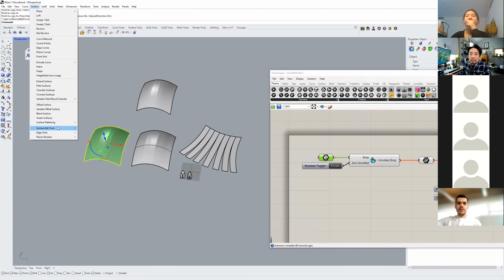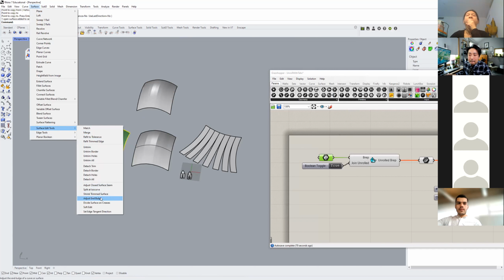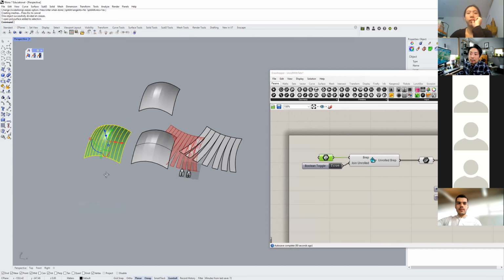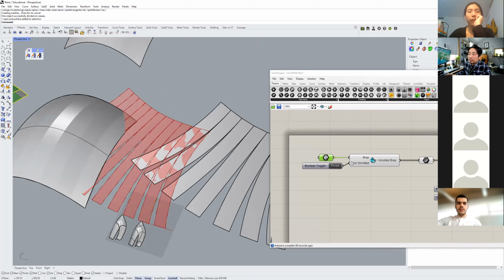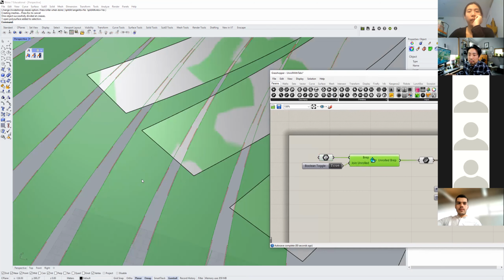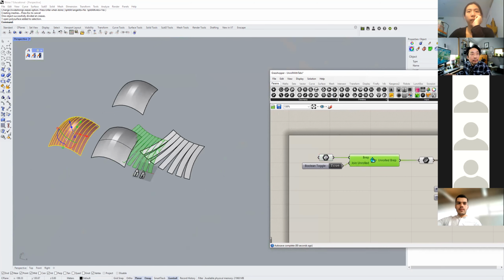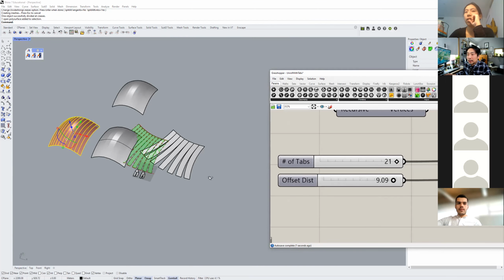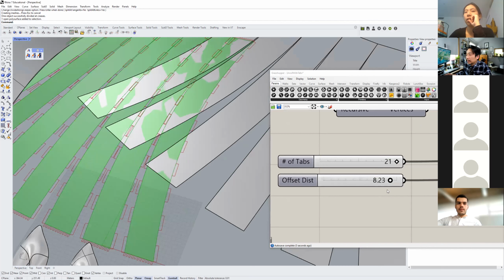Go to surface edit, divide surface on creases. Okay. And then right click. So now once you do that, you see here, Grasshopper recognizes that shape and unrolls it for you. And you can then get the tabs that way.